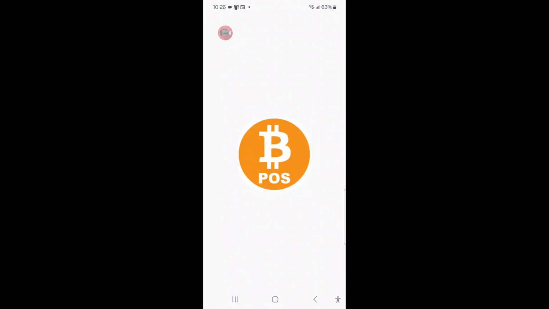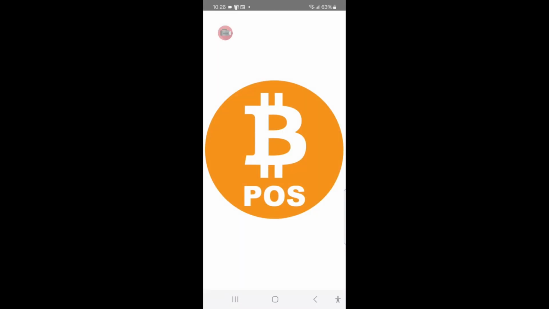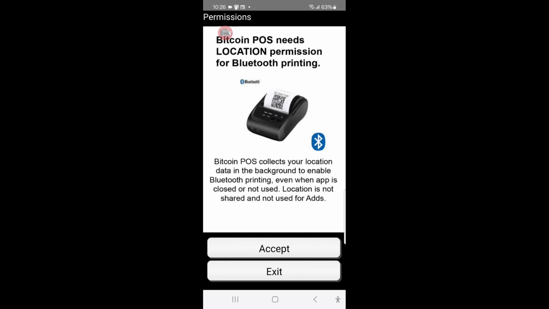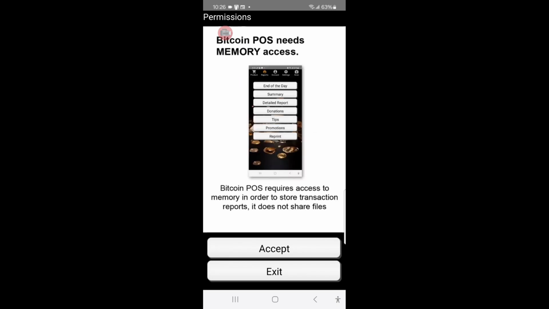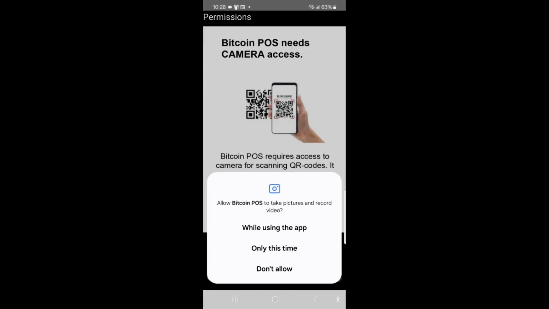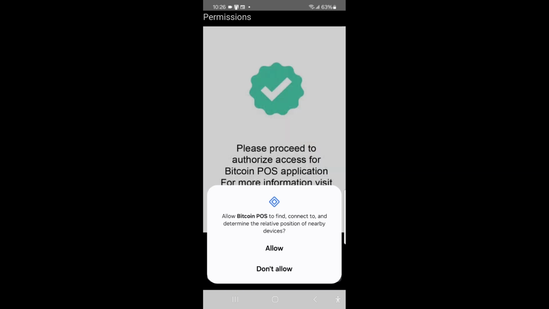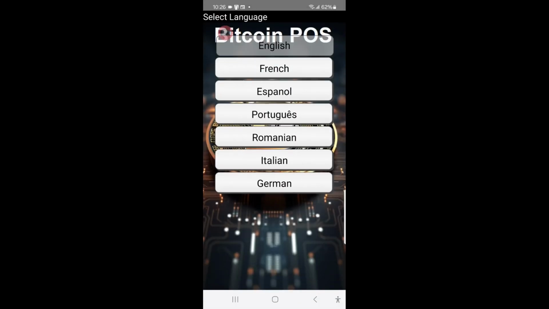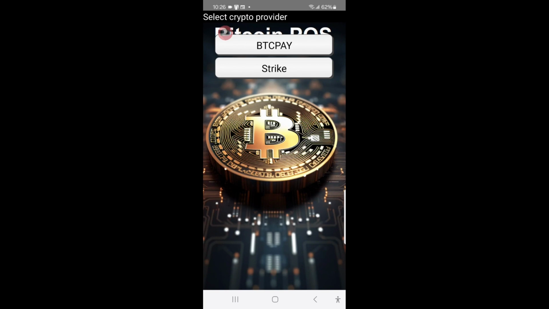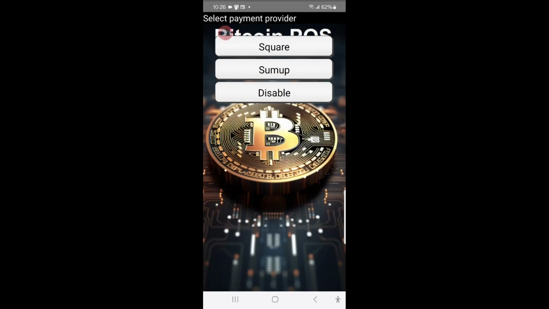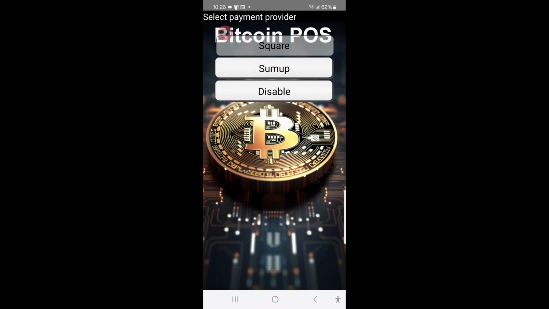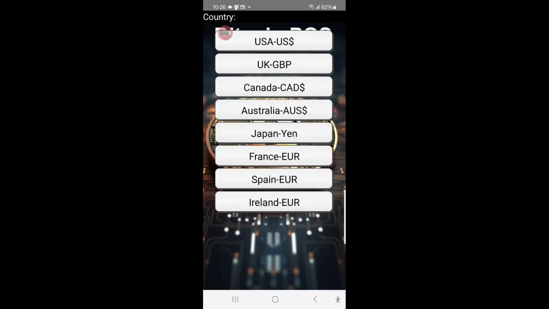And now we install and open the Bitcoin POS. It asks for permissions, the memory, Bluetooth, and you proceed to accept it. You allow and select the language. We'll select English, BTC Pay. In this case, Square, if you want credit debit acceptance with Square or with SumUp. We will do it for Canada.